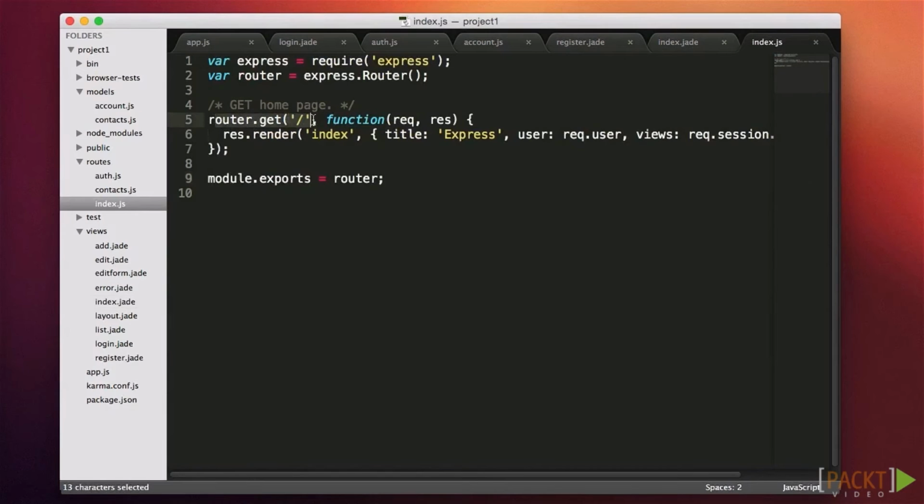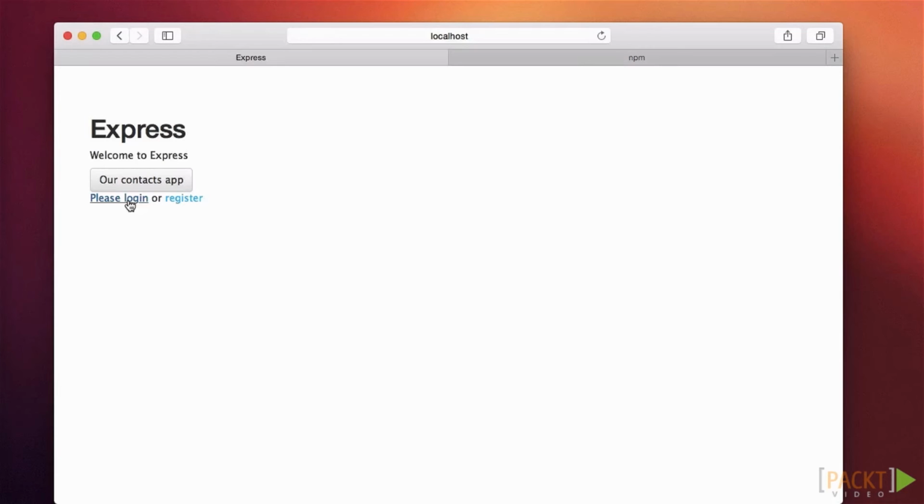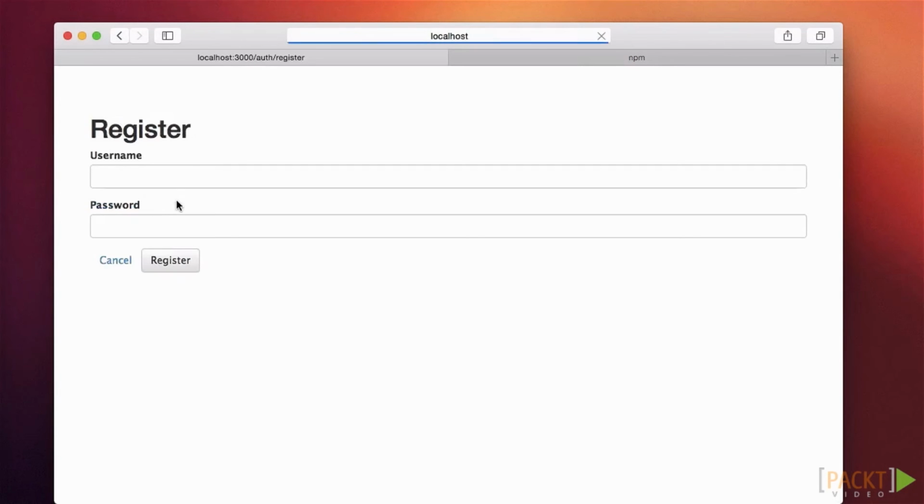If we open routes index.js, we can fix that quickly. The user information is part of the req variable, so we'll just add user: req.user to the context variables. At this point, we have enough to start testing, though we aren't done yet.